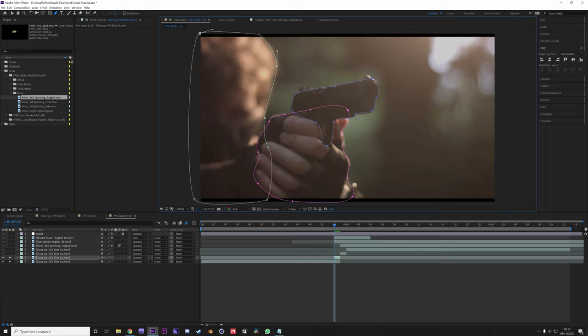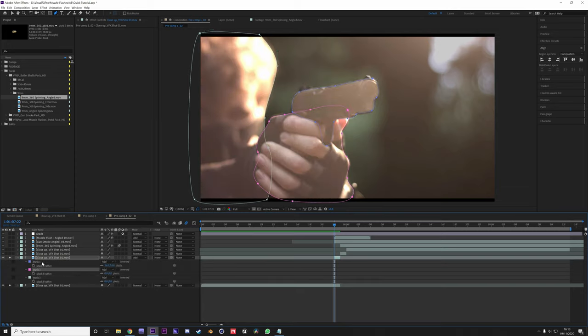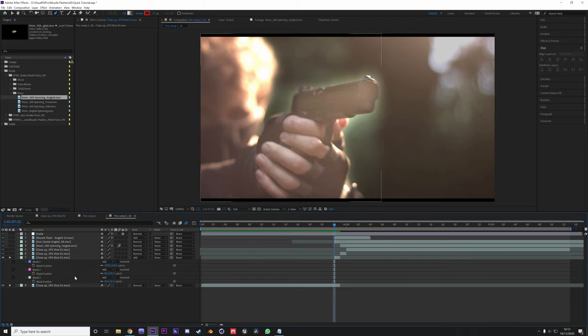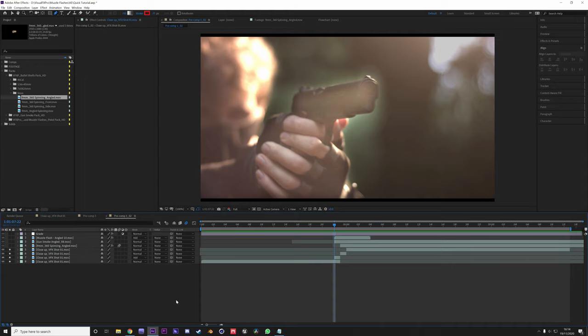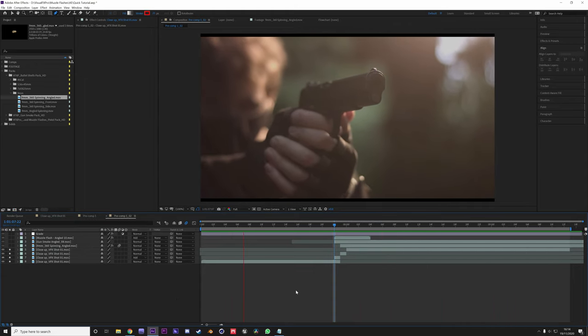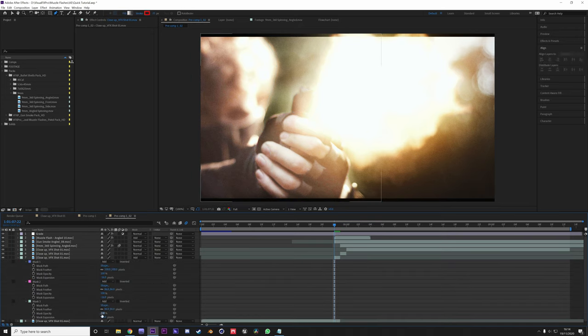Then you wanna change the blending mode to add. And then you wanna press F and feather all of the masks. Then you can also press M twice, so it brings up more options. And you can also reduce the mask expansion. Then what you can also do is reduce the opacity of individual masks.